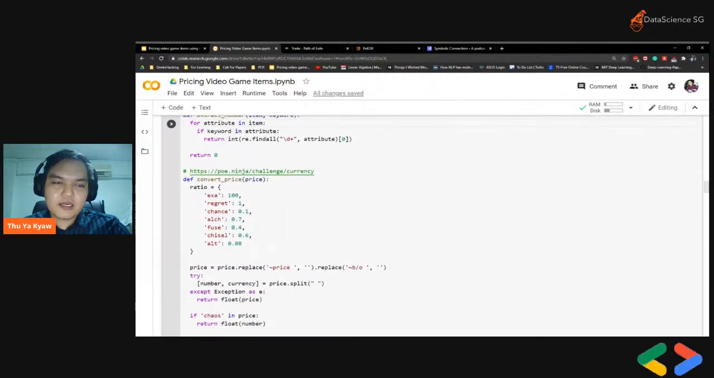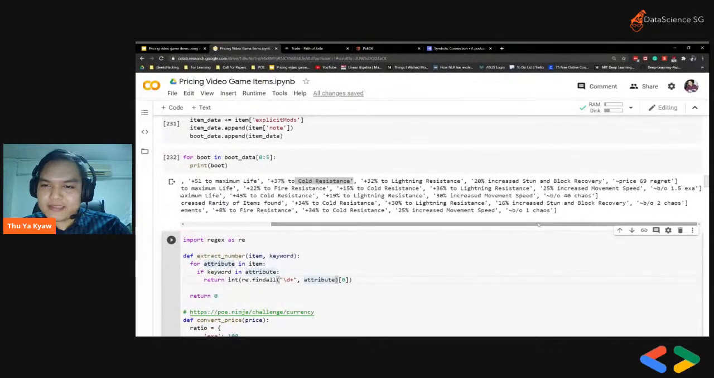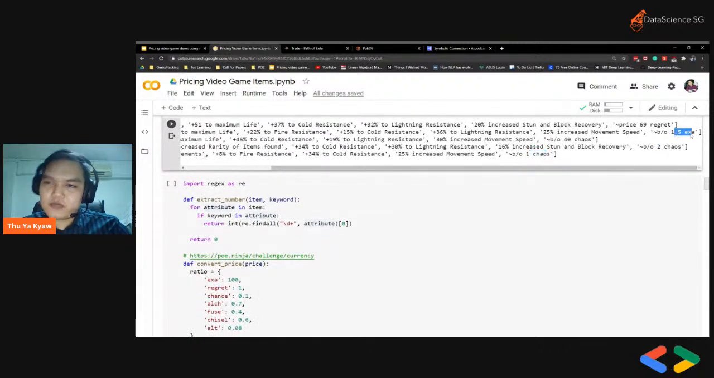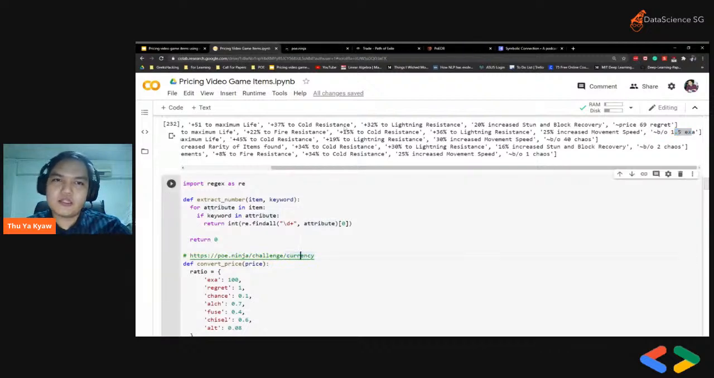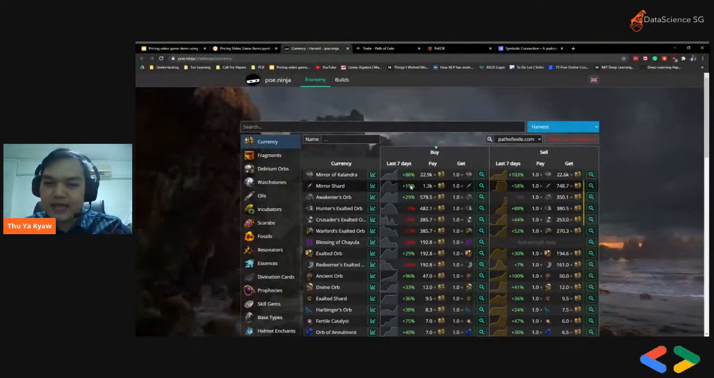So from here, I have written a code. And if you are wondering about the prices, there are prices in different currencies, like 1.5 exalted, 40 chaos, 2 chaos, 1 chaos, etc. So how are these converted to each other? As I mentioned before, the power of the game is that it's very developer friendly, and there are a lot of community developed websites. If you go to this kind of particular website, they keep track of each item and its currency value in the last 7 days.